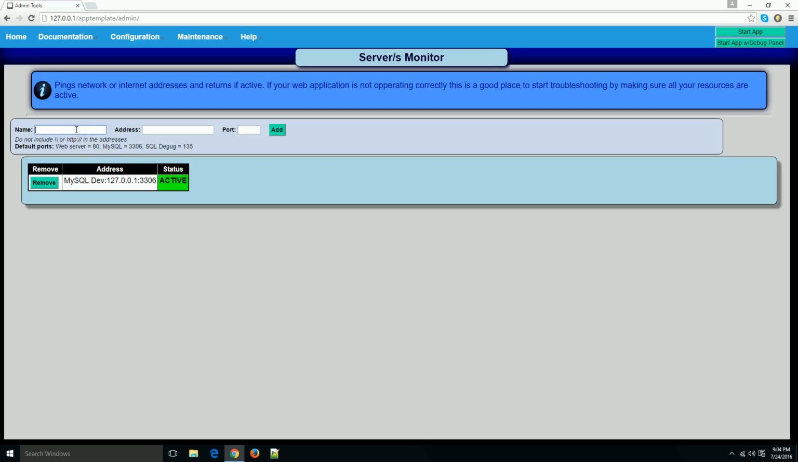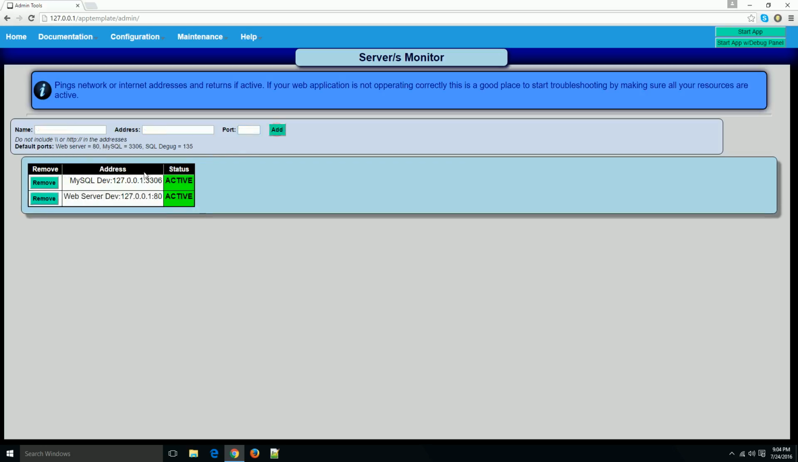Speaking of web server, I'm running also a web server on this one, so let's just do web server dev. Address 127.0.0.1, and that's going to be in port 80. There again, web servers can use different ports too. I've actually seen 81 used in internal networks before, but most times it will be 80 and you'll be fine. If you're not sure, you might need to go talk to your IT department or whoever set up that web server and find that information out.